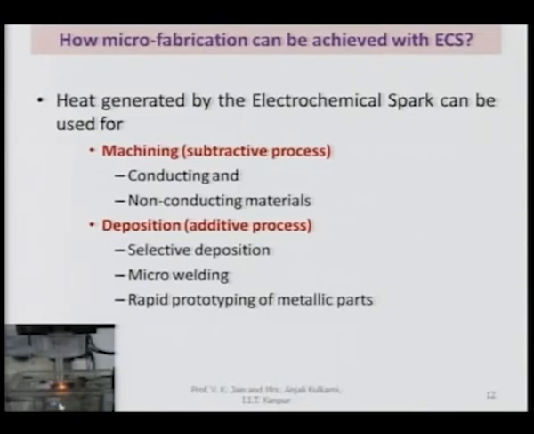Although in the deposition process not sufficient progress has been made, as far as additive process or versions of additive process like selective deposition, micro welding, rapid prototyping are concerned, research work is going on in these directions also to make use of it, because this process has certain advantages over the conventional rapid prototyping processes.